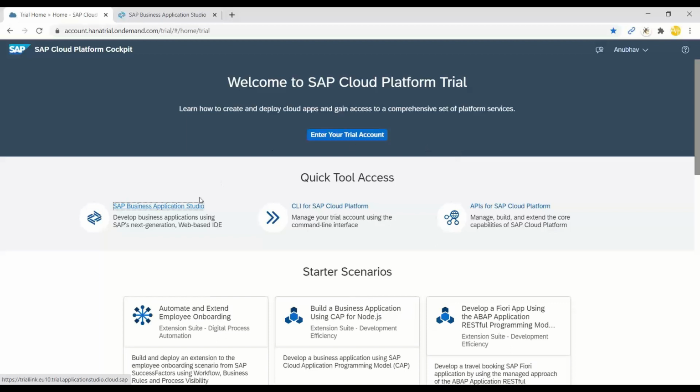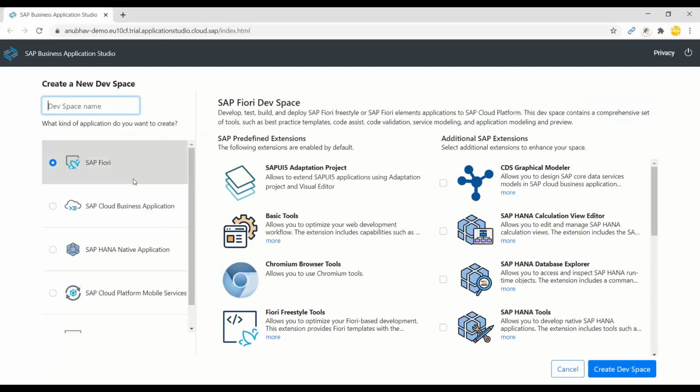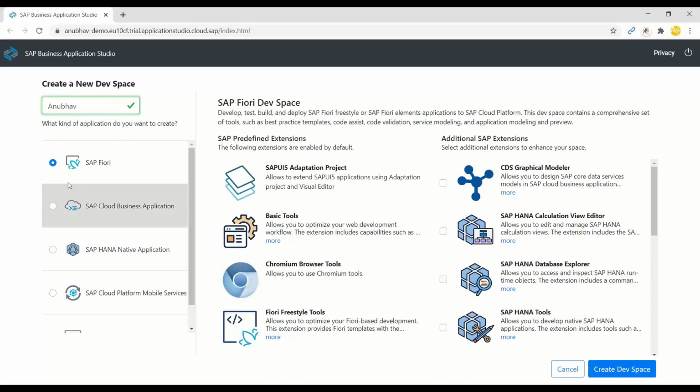There is a tool called Business Application Studio, and it's right away available on the main cockpit page. You just have to click on it, and the moment you click, you're going to get to this screen. I've already clicked, and now I've got this screen, the so-called Business Application Studio. This is our development environment to build a Fiori application. What you need to do now is create a new dev space here. So I say create a new dev space, I'll say Anubhav is my dev space name, and I'll choose SAP Fiori because my main goal is to build a Fiori application.